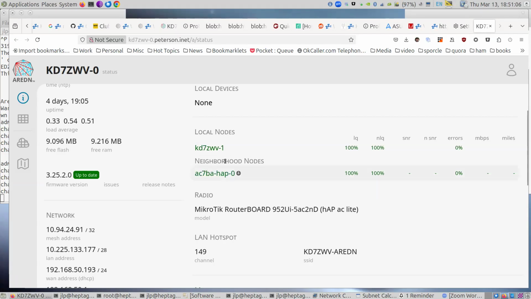On here, you also can see neighborhood nodes. These are nodes that are not directly connected to this node, but nodes that I can reach from this node. Okay. So you can see I have a tunnel open to AC7BA HAP0, and we'll talk more about tunnels in a second. But over here, you can see the link quality. And of course, this is a wired connection, and this is a tunnel connection. So it's essentially going over the internet. And they're both, of course, showing up as 100%.